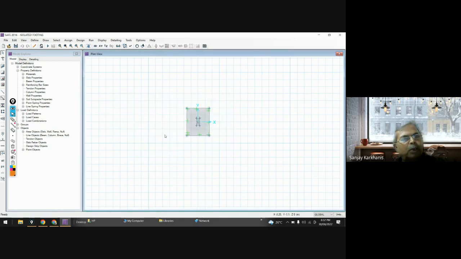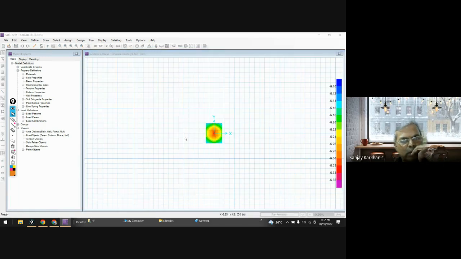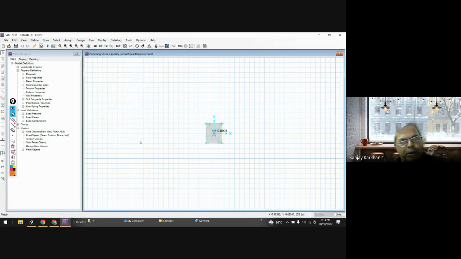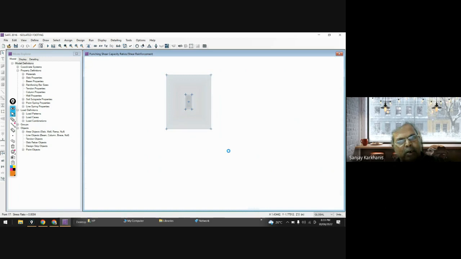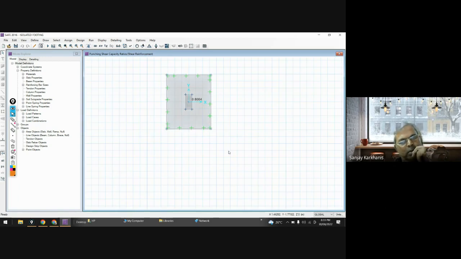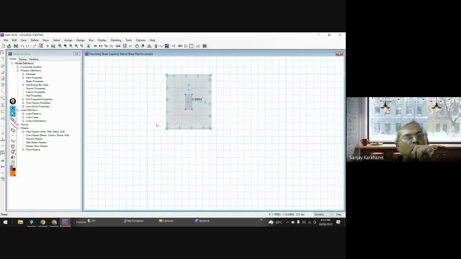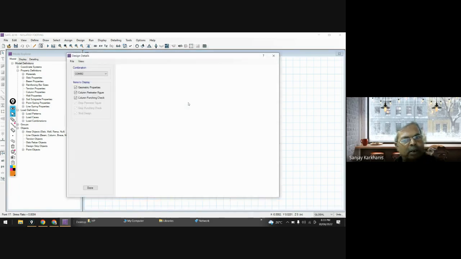So we have reduced, and then again we'll go for analysis. So run analysis. And now we'll be going for display, show punching shear. Now you can see it is something around 0.80. Okay. Yes, sir. Now, if you want to see the details, just right click on it and you will get the entire details.